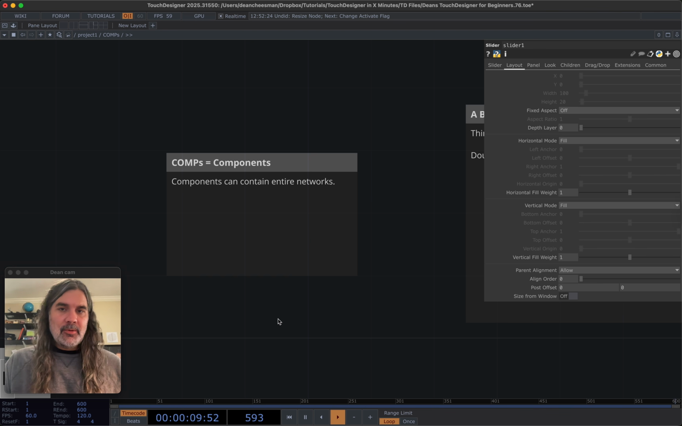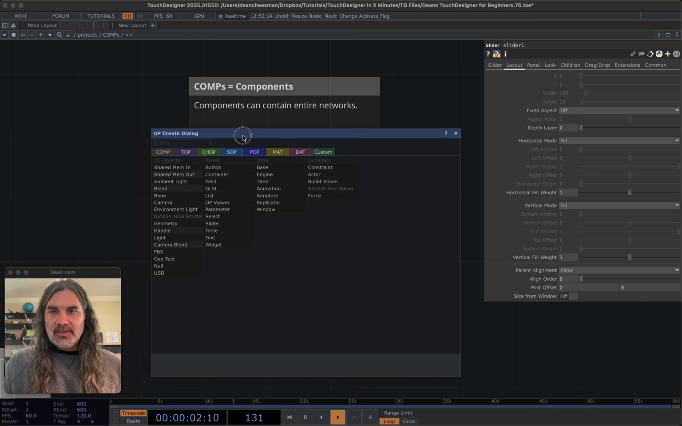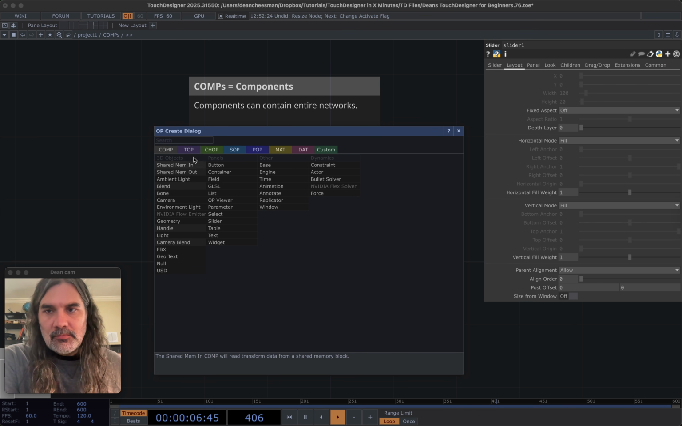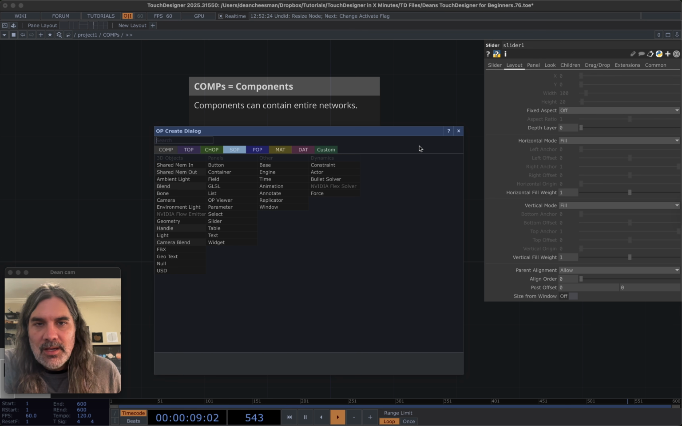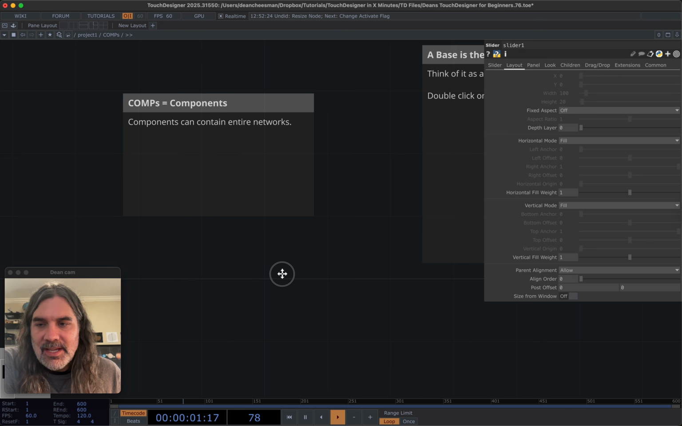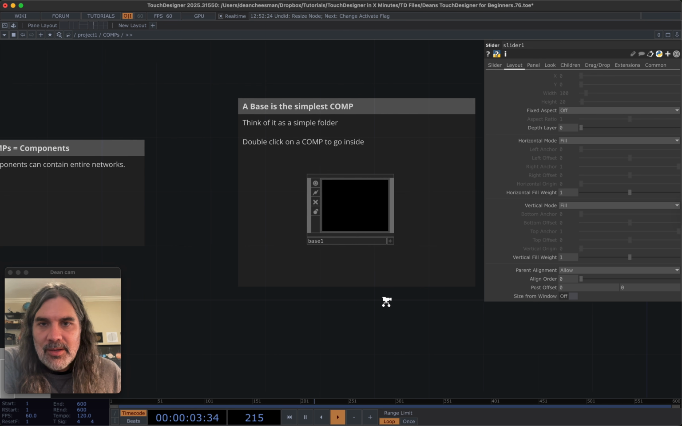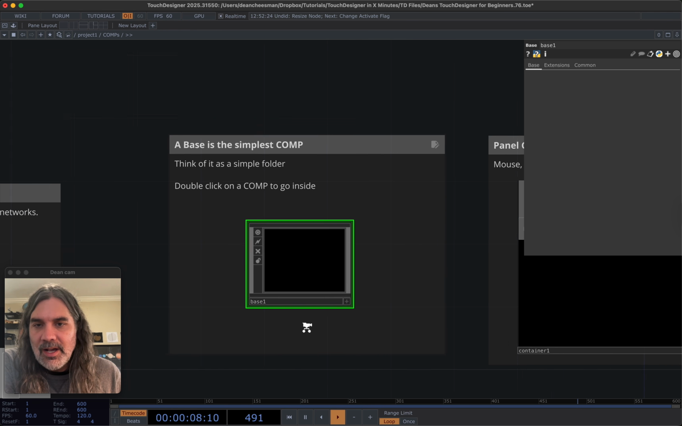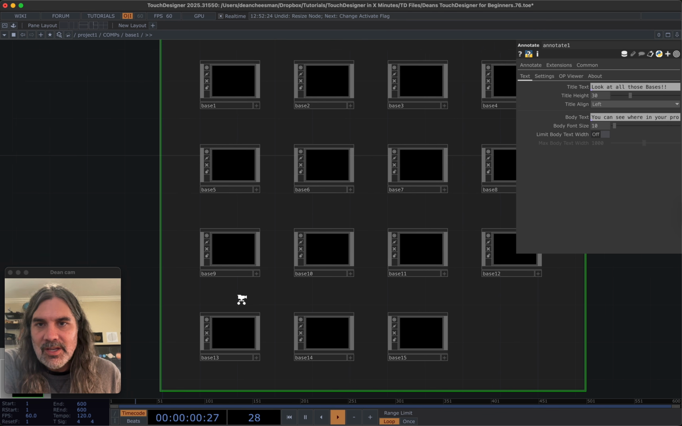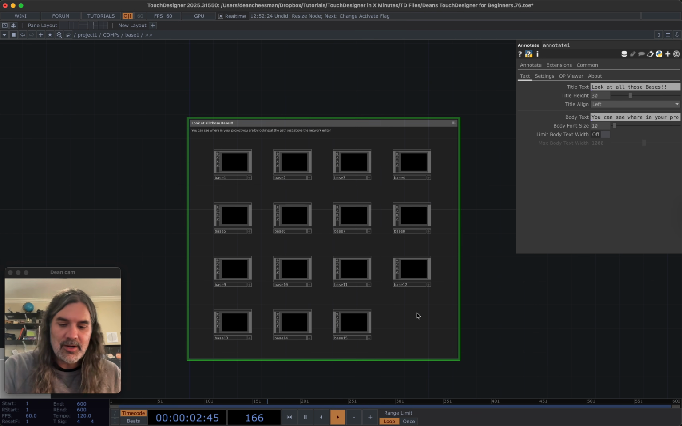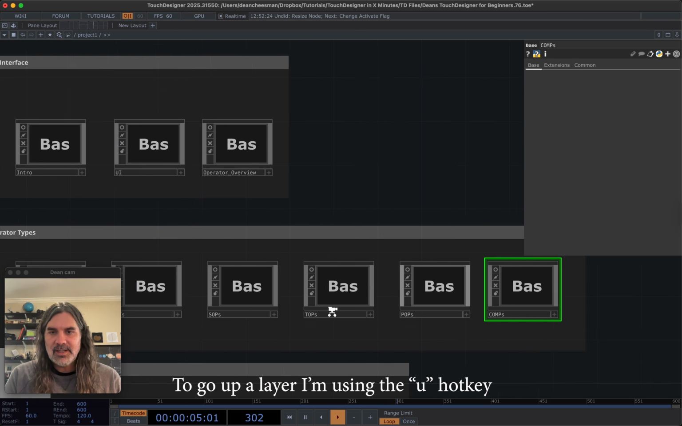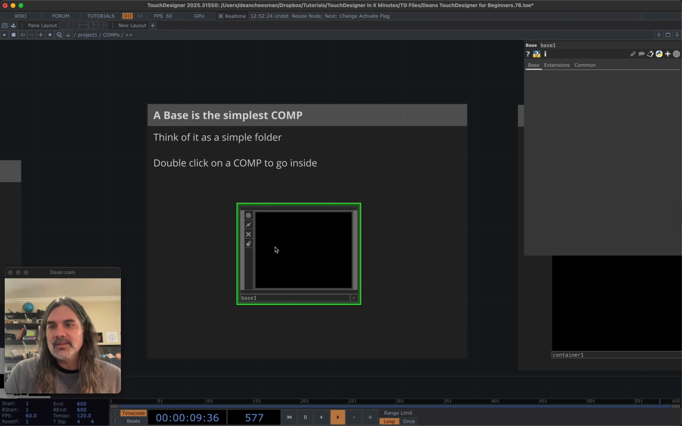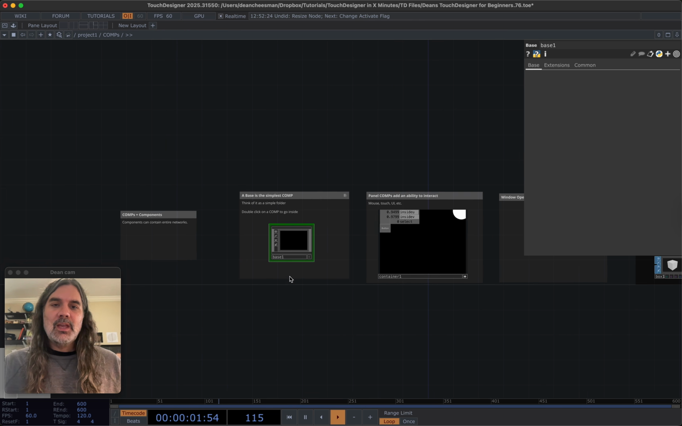Okay, the last operator type I want to talk about is COMPs. COMPs stand for components. They are gray operators. The common thing with components is that they can contain entire networks. So unlike other operators, if you take a COMP and double click, you can go inside of it and it can contain an entire new network. In my project here, these are all what are called Base COMPs. They're essentially folders that hold an entire network inside of them.